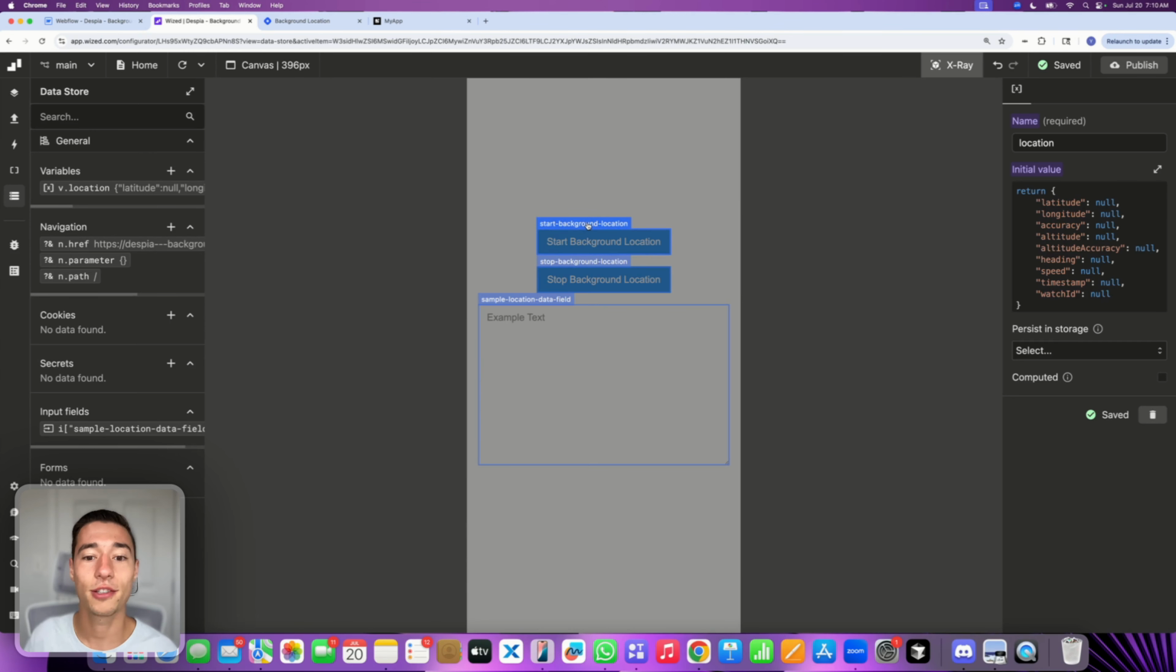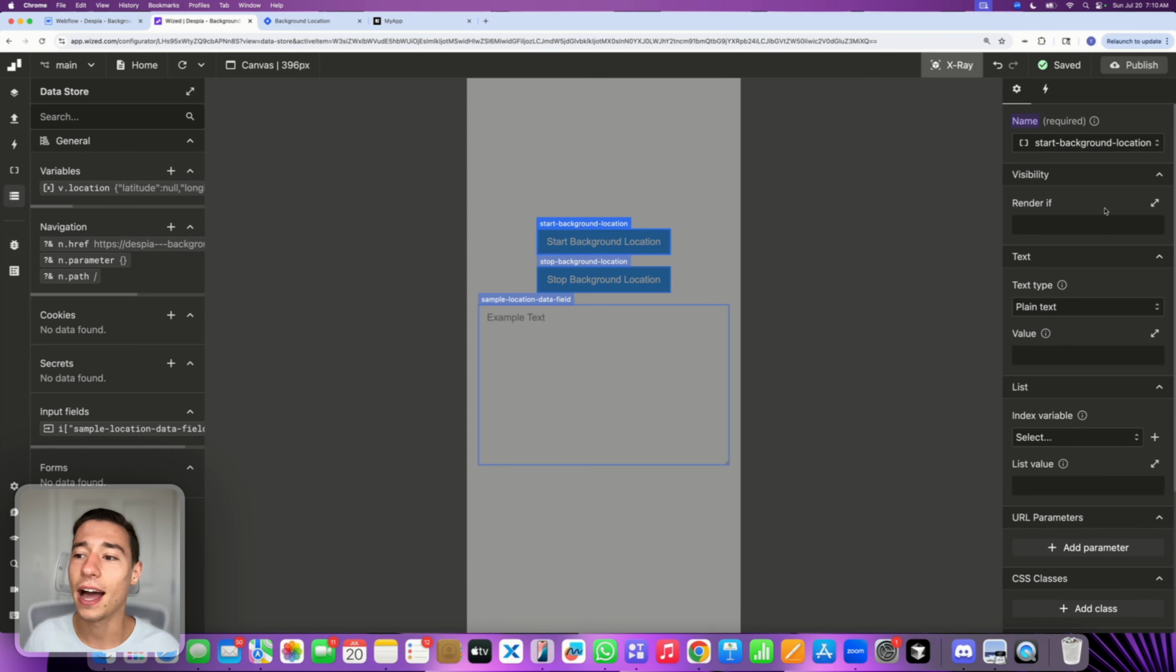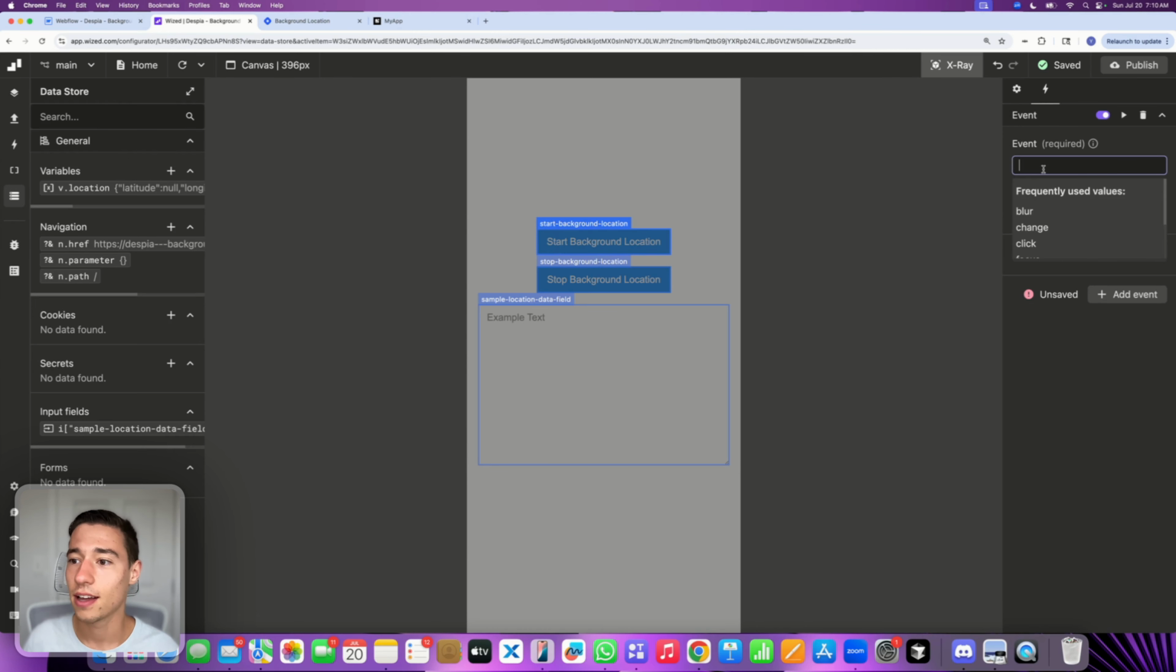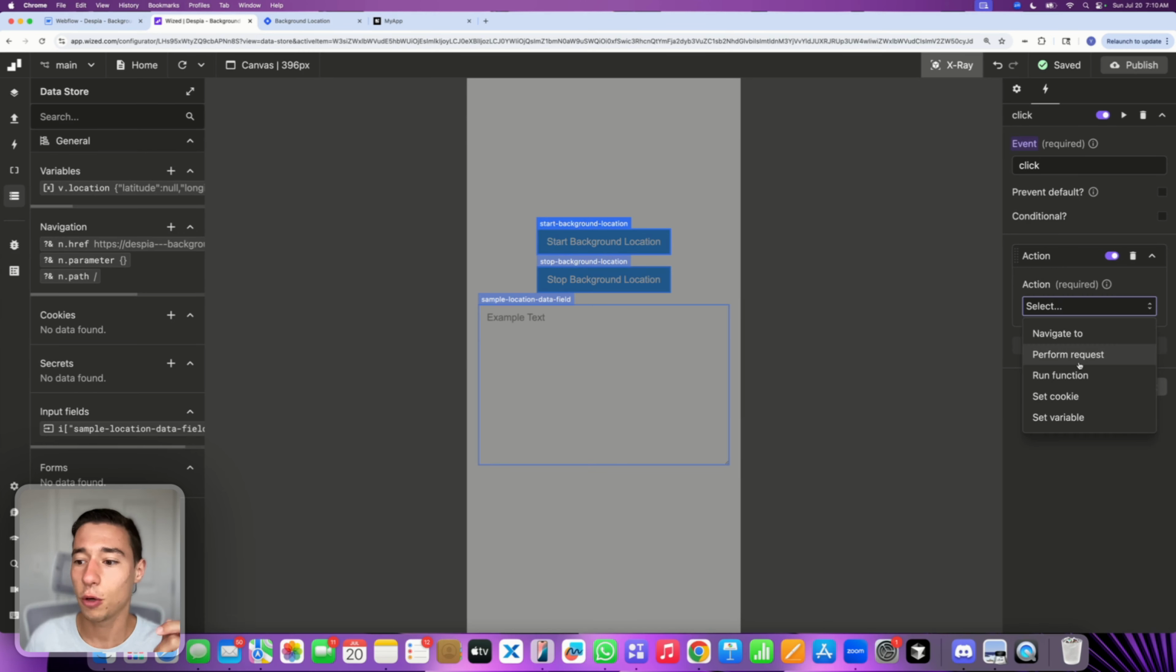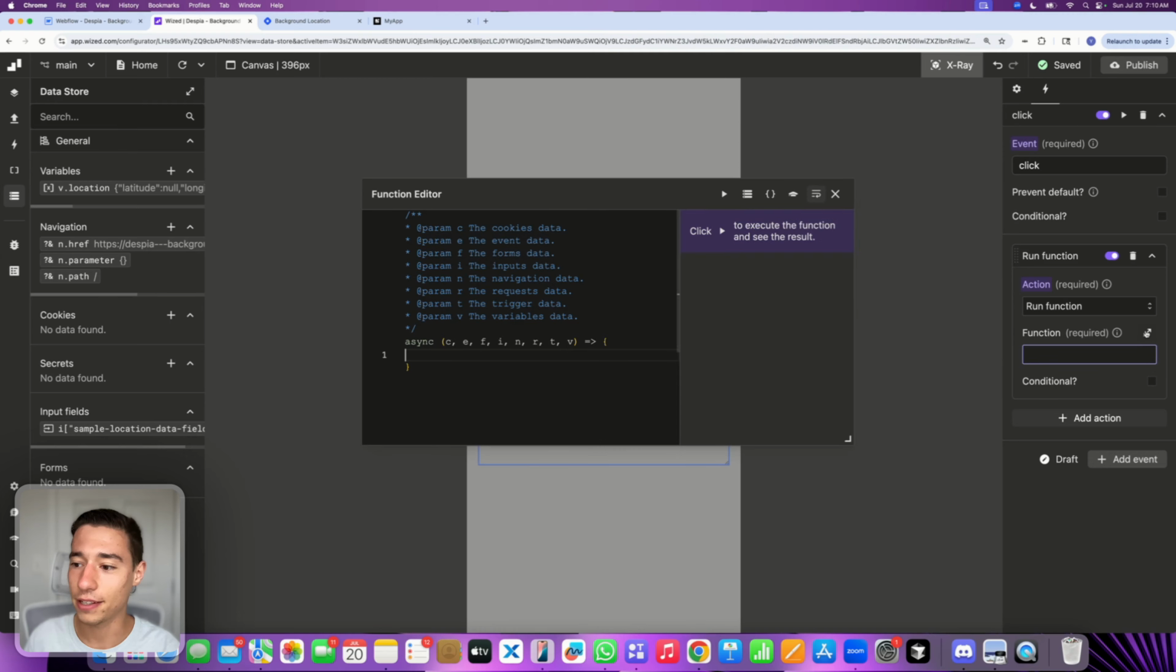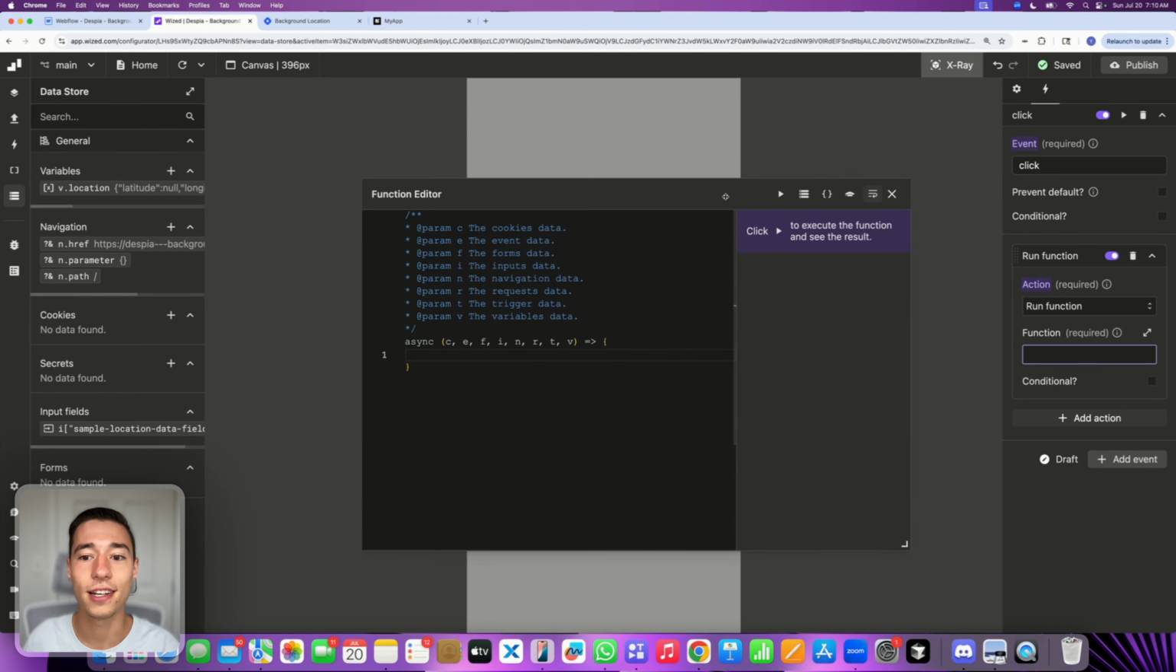Perfect. Now we want to start watching the background location. So I will go to my button, and again, you could run this on page load. You could run this whenever you want to do it, but this is just for illustrational purposes to understand the principle. So I'm just going to go on this button here, start background location, and I will now go on the action of that, and I will add a new event. And that event will be on click. So we will register an on-click event listener on the start background location element. And I will now add an action. And that action will be a run function. And I will now expand the function editor here so I can write the run function.